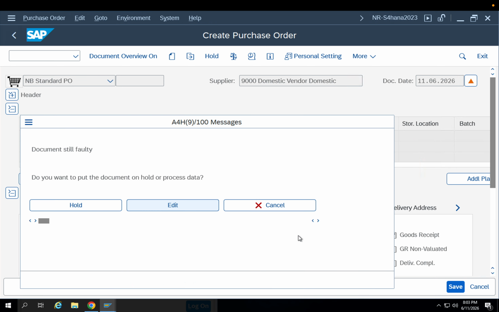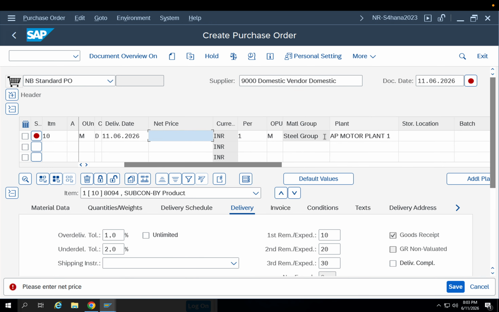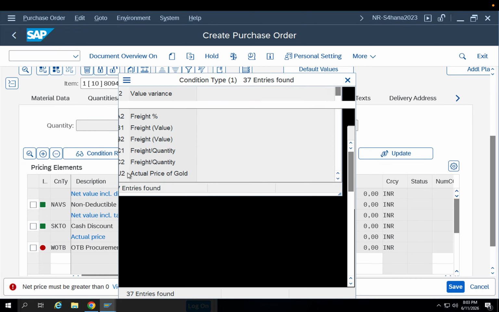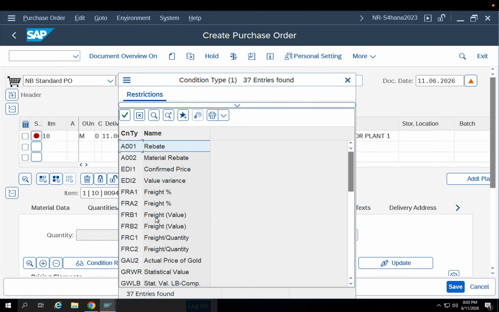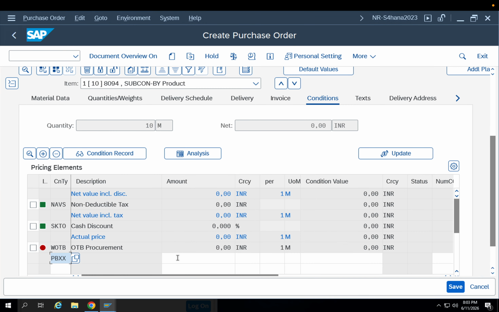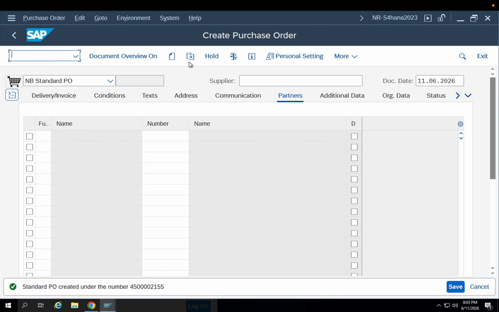Okay, so check if any other information is missing. Price is missing, so I'll enter the price also. Some condition is missing, that PPWX I will enter manually. And then save. Okay, now the purchase order is created.